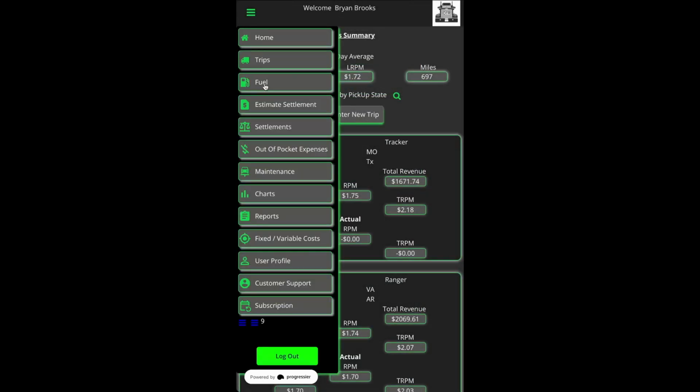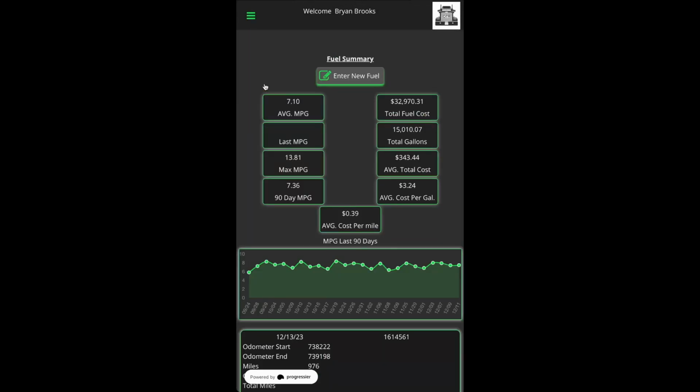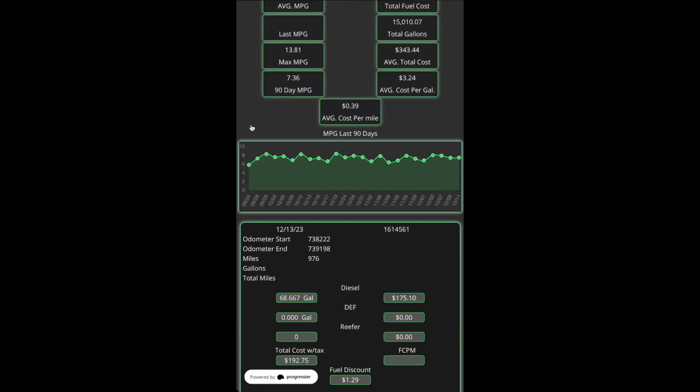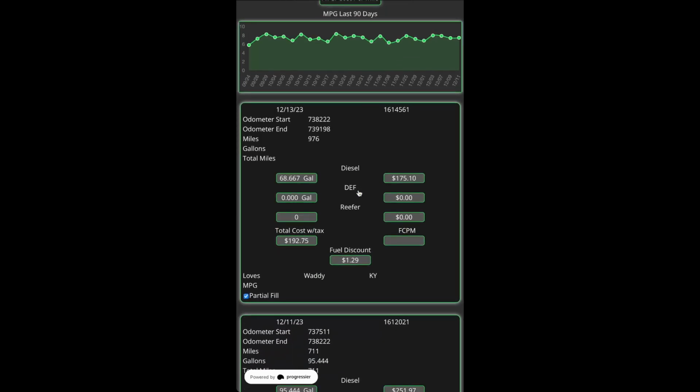If you click on the fuel tab, it takes you to the fuel summary page. This is going to give you a list of all your fuel transactions. It gives you your average miles per gallon, the last miles per gallon, max, 90-day, total fuel cost, total gallons, average cost per gallon. This chart here just shows you your miles per gallon for the last 90 days, and then a list of all your fuel transactions.